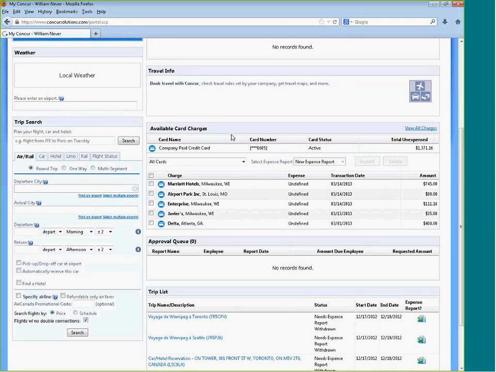And what Concur will do is it will upload all of your credit card transactions into the system here, into your profile. The thing about that is, one, it only takes 2 to 3 business days for those transactions to appear in the system. So you don't wait for your corporate card statement to come out to be able to start reconciling your expenses.